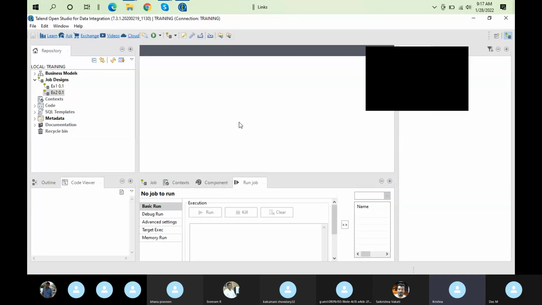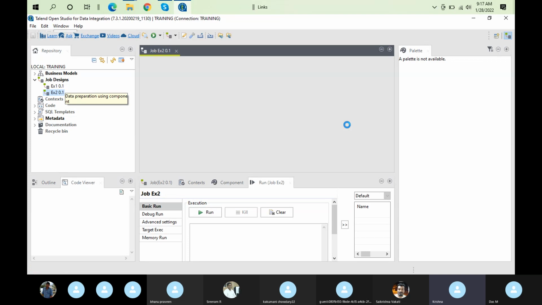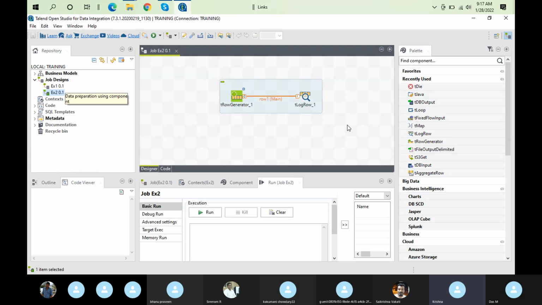Okay, so just a recap of yesterday. We have started creating a job and understood one of the connections. Connections are very important. In any ETL tool, they'll call it a transformation or a flow, or whatever they're going to call it. But coming to Talend, they call it a connection.